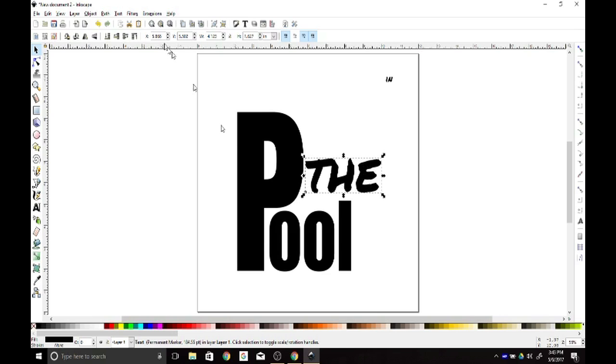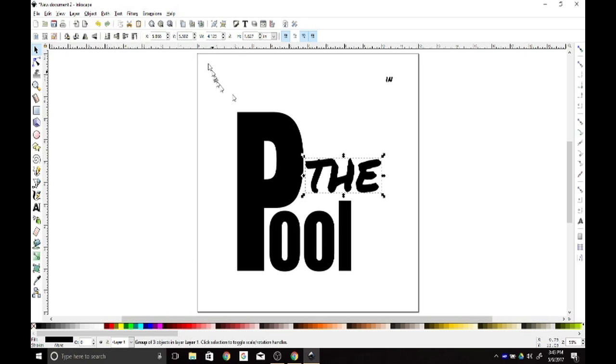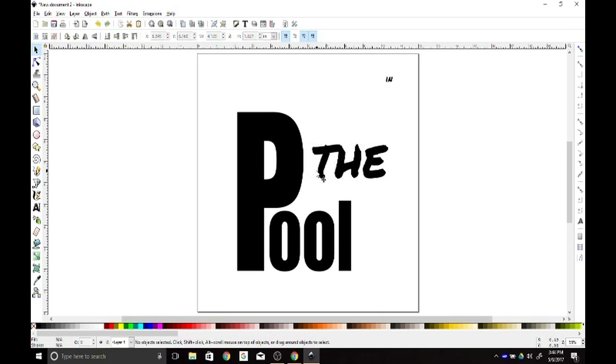So to do that, you guessed it, we're going to go to Path, Object to Path, and then we're going to ungroup. For my shortcut lovers, like myself, Control-Shift-C, Control-Shift-G will perform that maneuver in two quick keystrokes. Control-Shift-C, Control-Shift-G. Okay. Now that I have those selected, I am going to click on the T there.